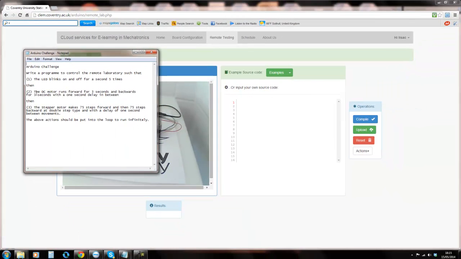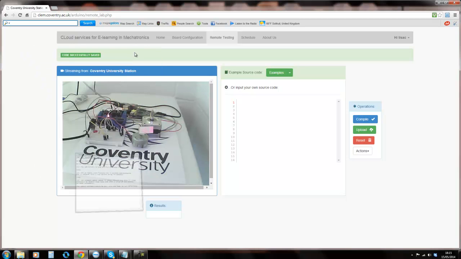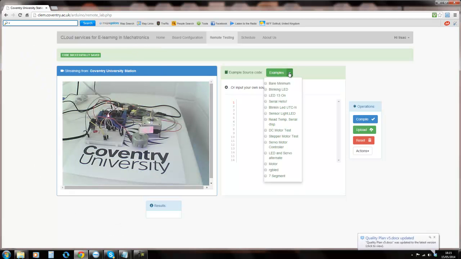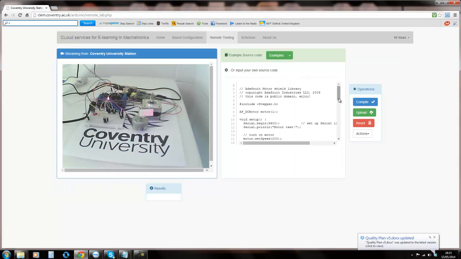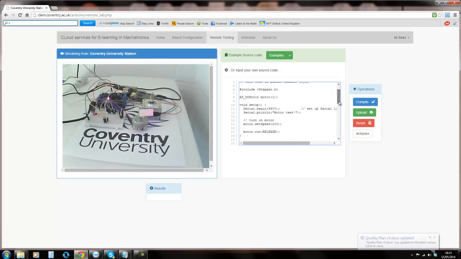The next thing is the DC motor must run forward for 3 seconds and backwards for 3 seconds with a 1 second delay in between. So let's get the code for the DC motor. I might simplify this code a little bit and take out some of the parts that we don't really need. We don't have to have the serial text stream, so I'll take that part out.